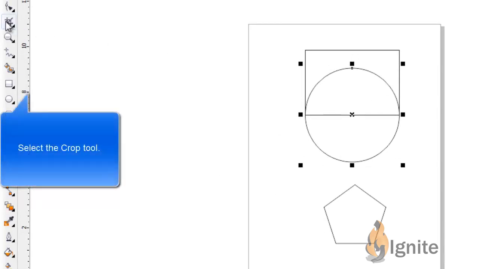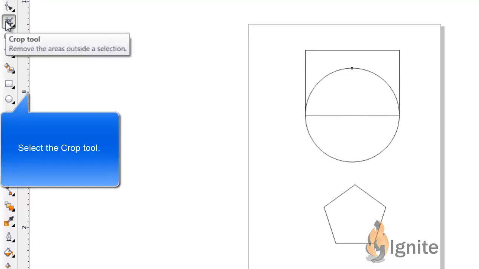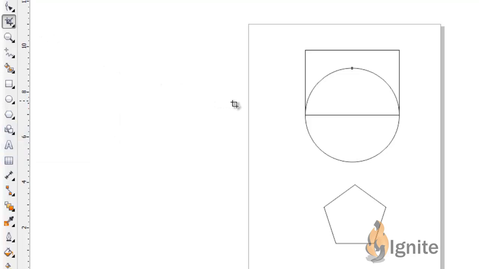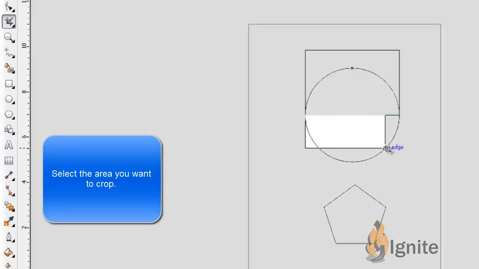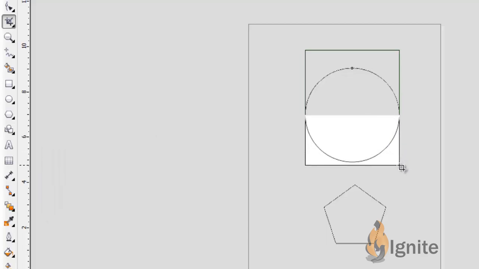Now select the crop tool from the toolbox. Select the area you want to crop. You can also change the cropping area by dragging any of the corners.